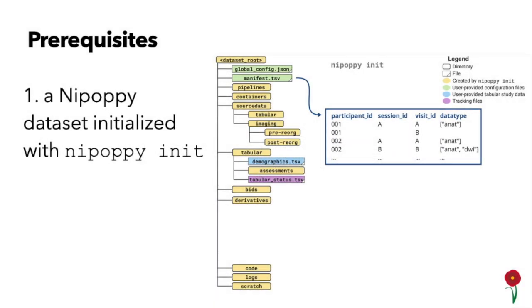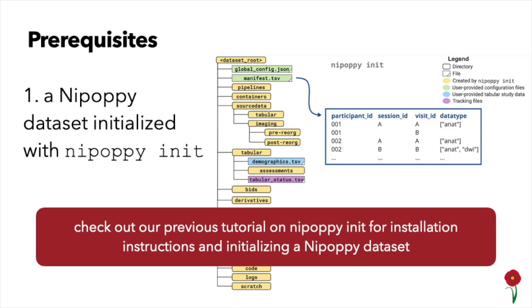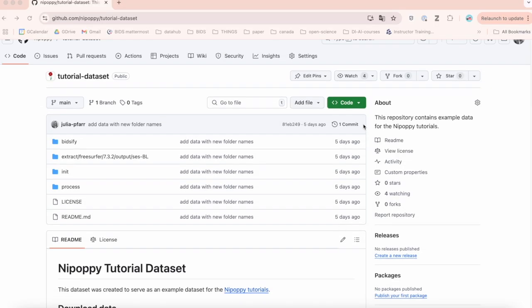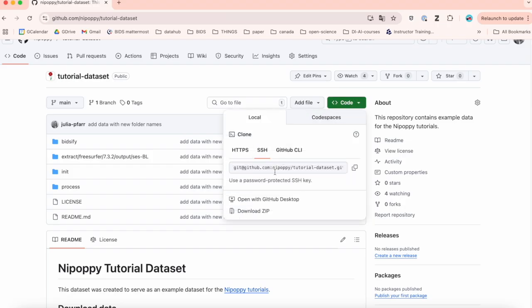To participate in this tutorial in a hands-on fashion, you will need a Nipoppy dataset created with Nipoppy init. Please check out our previous video on Nipoppy init in case you do not have a Nipoppy dataset yet. Also, we provide an example dataset for all of our tutorials. Please visit the GitHub repo to download the example dataset should you not have done so yet.